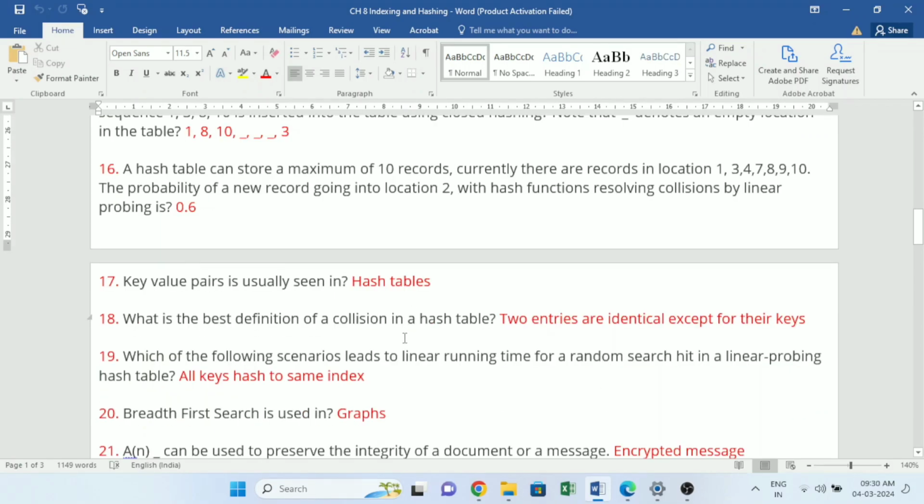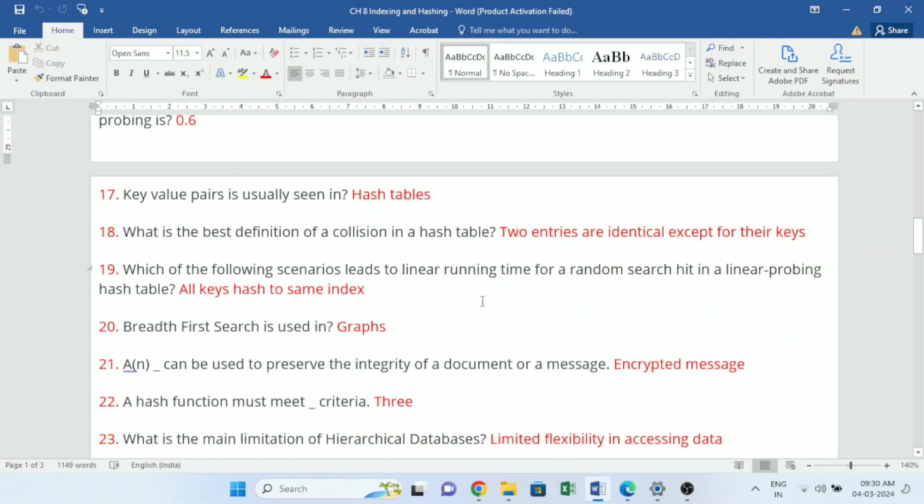16. A hash table can store a maximum of 10 records. Currently there are records in location 1, 3, 4, 7, 8, 9, 10. The probability of a new record going into location 2, with hash functions resolving collisions by linear probing, is 0.6. 17. Key value pairs are usually seen in hash tables.